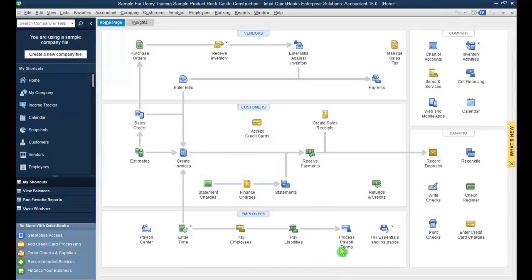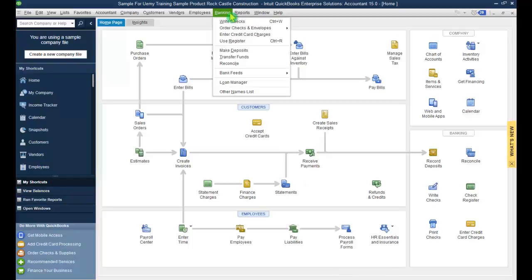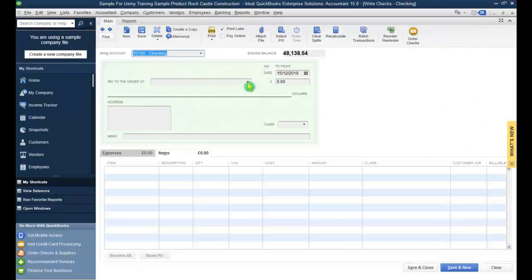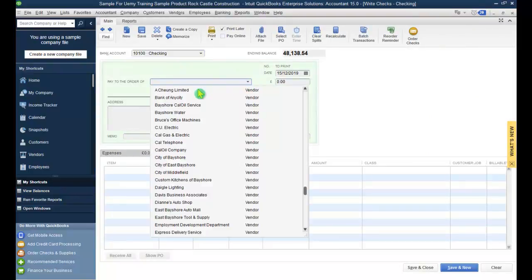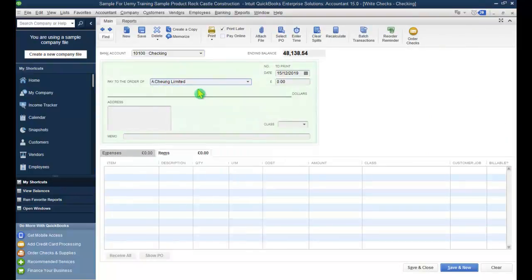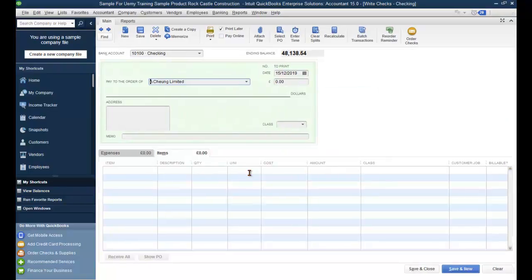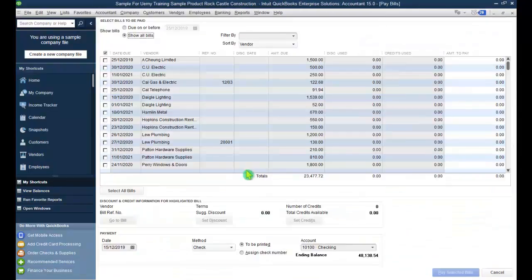Now go to banking and write checks to make a payment to that specific supplier, Asian Limited. It was amounting to 1500. Here we can see it has automatically opened a bill. 1500 has been opened. At the top of the table you can see Asian Limited of £1500. So you need to tick that one and click pay selected bill.